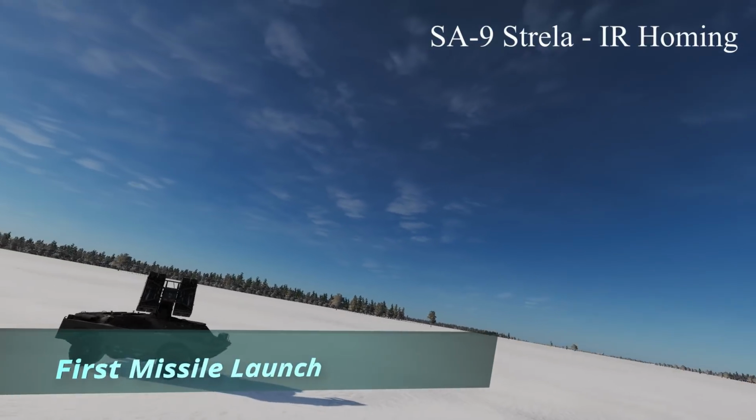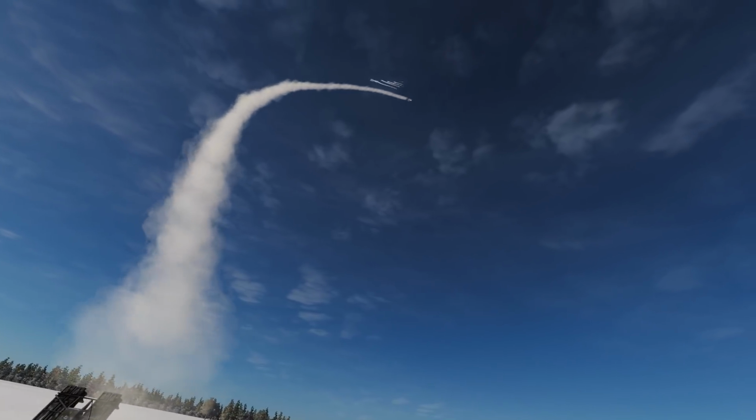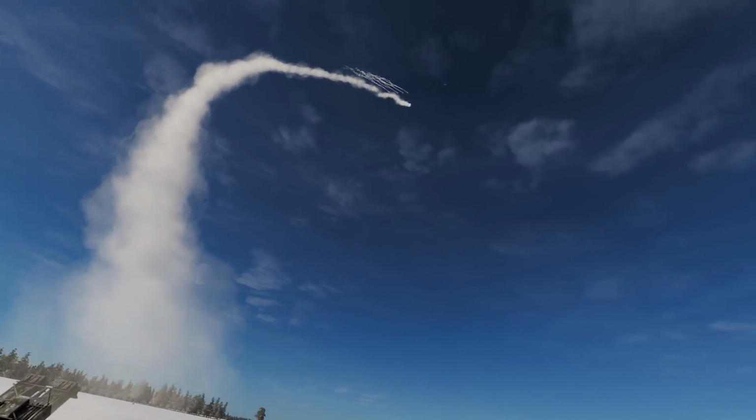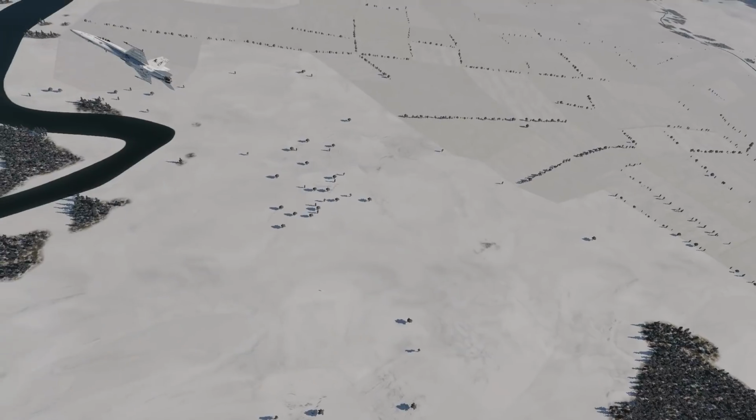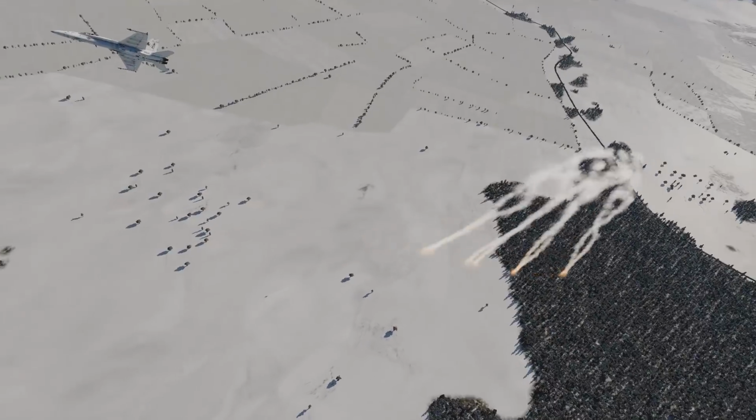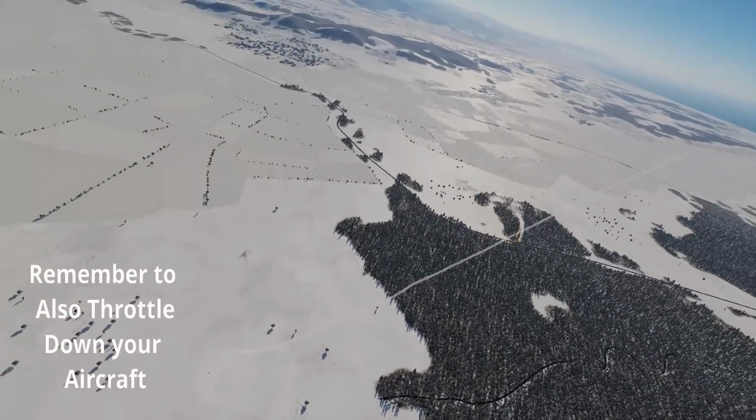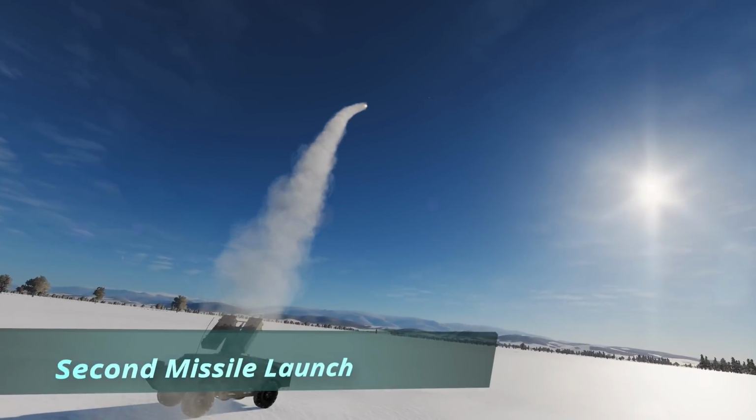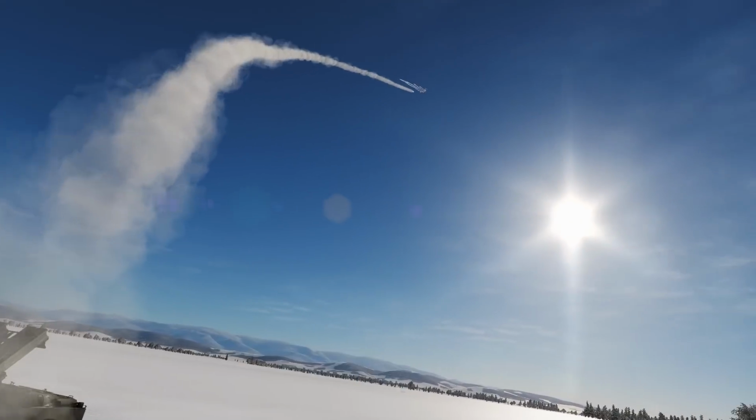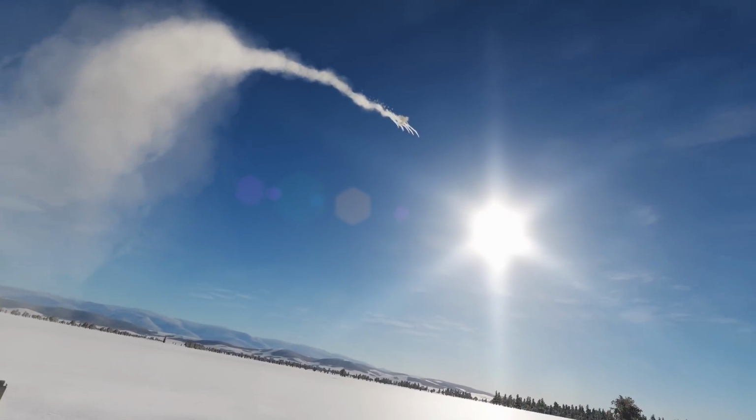Alright, so IR homing, this is the first missile launch right here. That's a heat seeker, so there it is, first missile. You can see that cluster of flares, and it makes the missile go for the flares here. This is the same view from the aircraft. Watch that missile, goes for the flares. Notice how I'm dropping the flares in clusters. Here it is, second missile launch, another cluster of flares. You can see the missile goes for that.